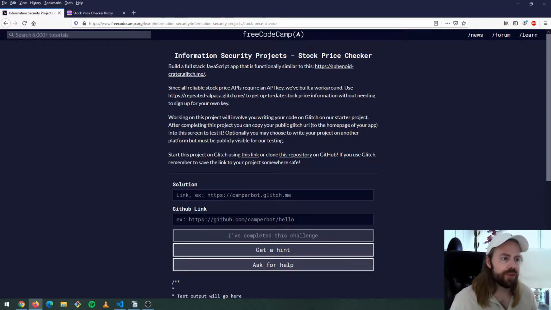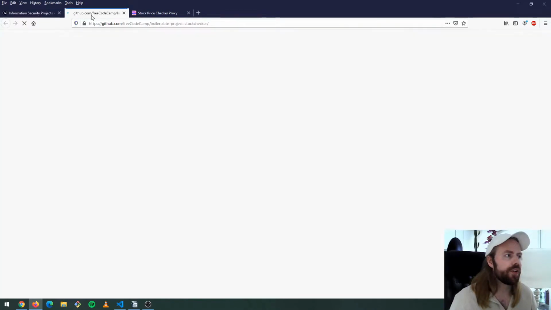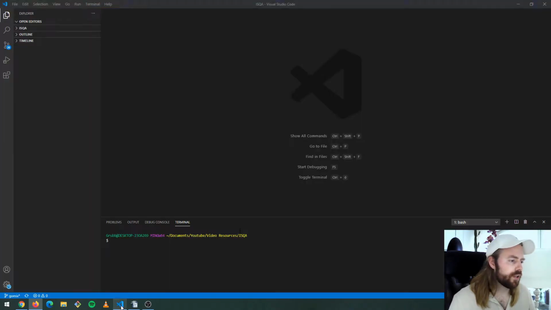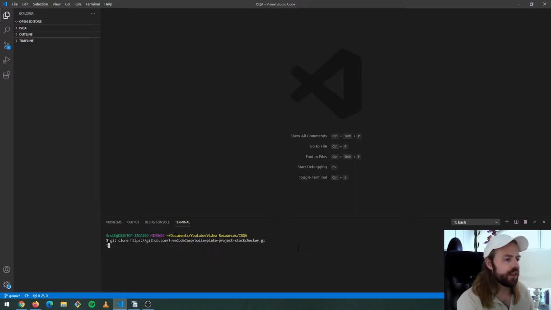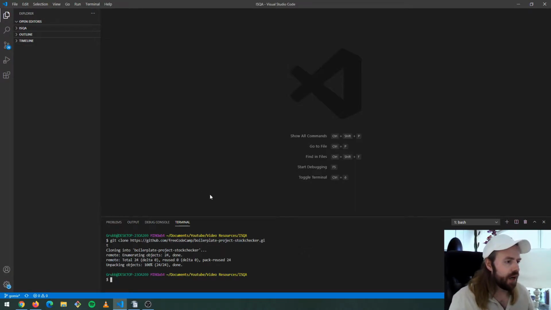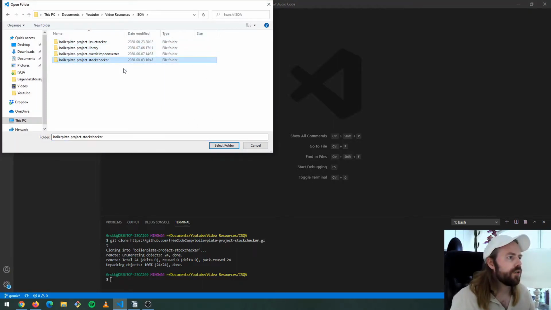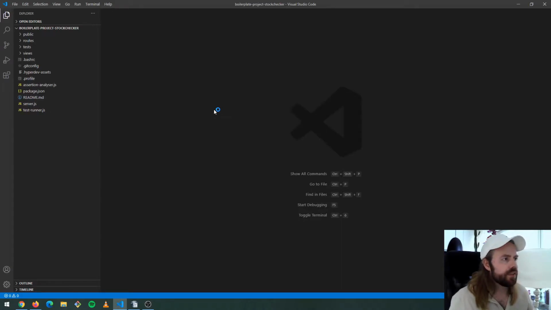So as usual, we'll start with just getting the repository. So we go here, we'll go to code, we'll just copy that, go to our VS Code here, and go for git clone and clone this. And when we've done that, we can just open that folder. So stock checker. And as usual, we have a lot of files here. We don't have to care about all of them.